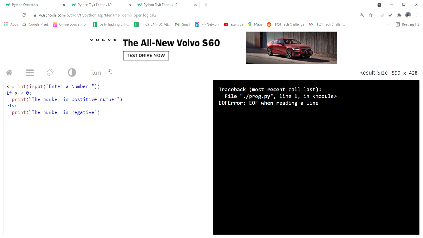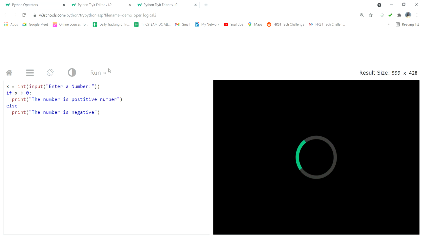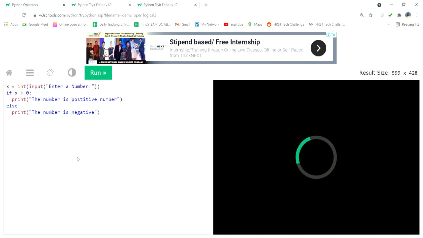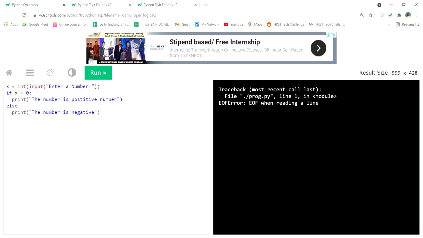Okay, so we will check. I think it will be an error. Yeah, actually this W3Schools does not accept input values, that is the only problem. So I will directly give the value here. Okay, I will give 5, then you can check.